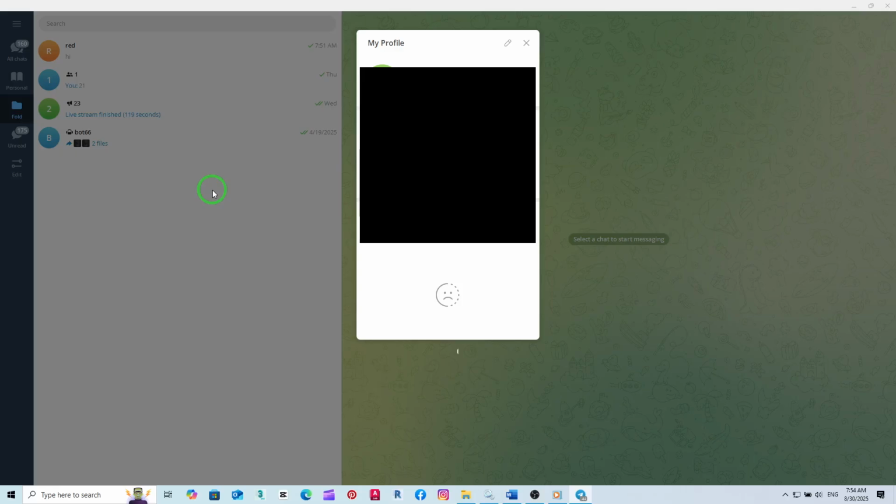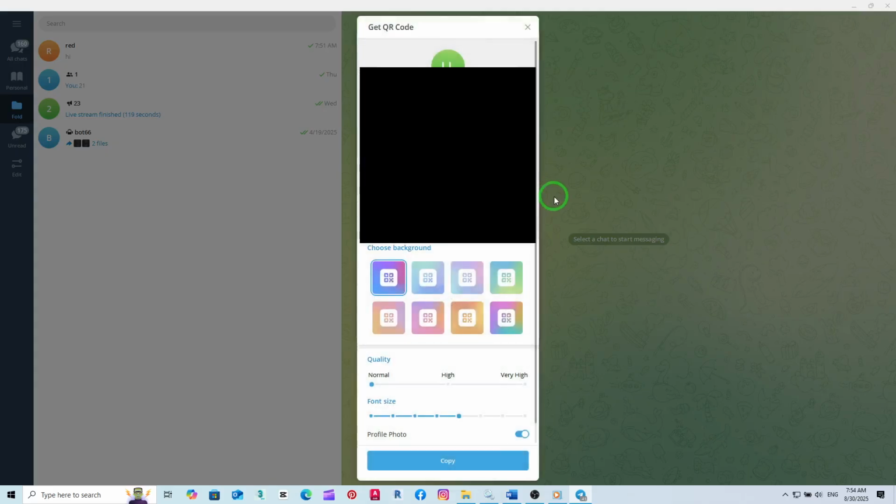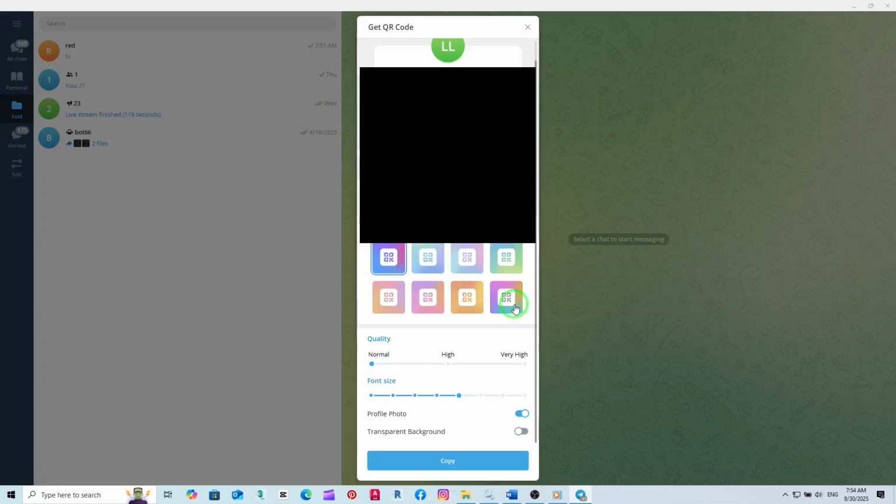Here you'll also notice the option connected to your username. Right beside it, or just below it, you will find the QR code icon. Click on that to open your personal QR code. By default, the QR code may only show your username without a profile photo. But with the new update, Telegram has introduced an option that allows you to add your picture right on it. This makes your QR code more personal and easier for others to recognize at a glance.